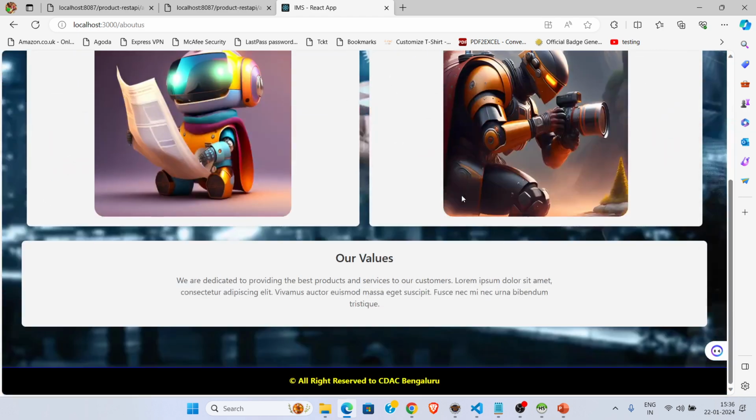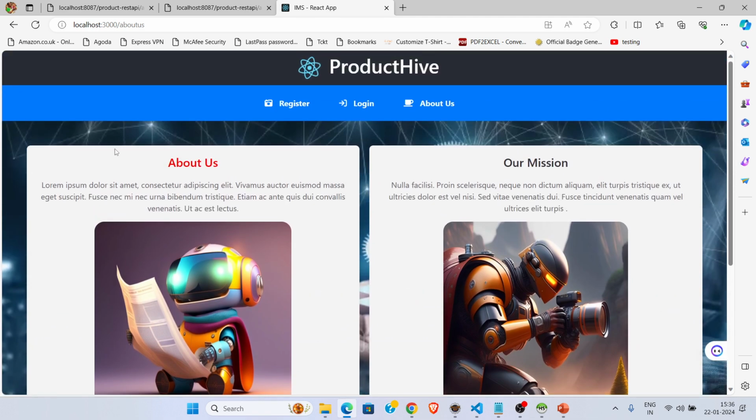It is displaying a static page. Look at the user interface, the layout we have designed here. This should be implemented, you guys, in a project. It is nothing but HTML and CSS.